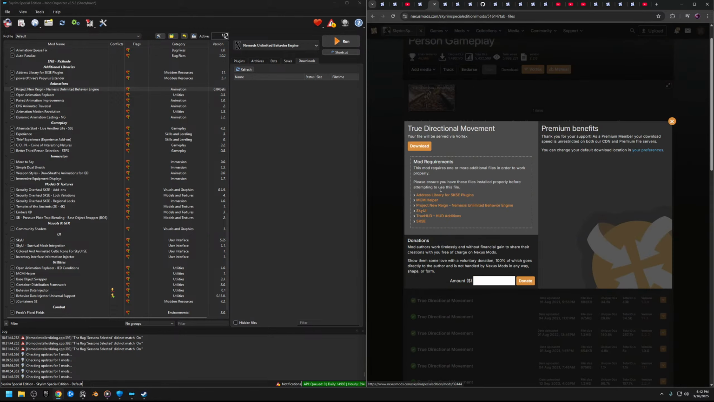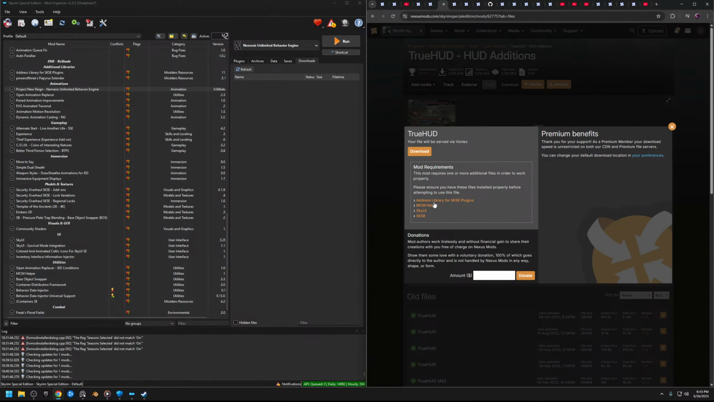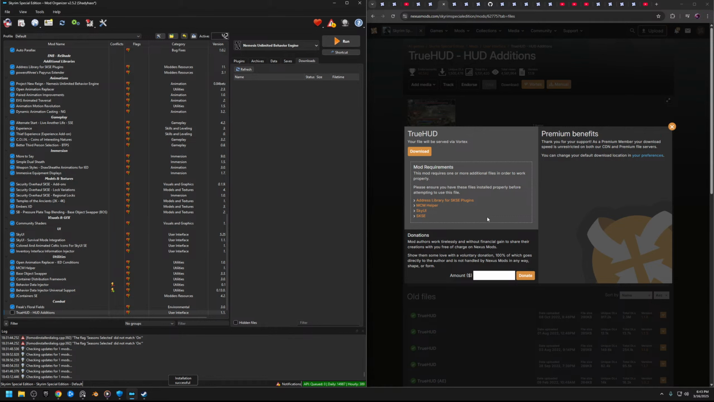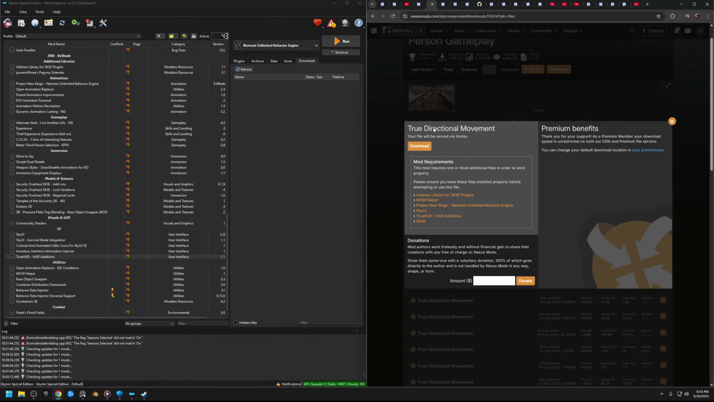We need the true directional movement. We've got the MCM helper, we got that. We got SkyUI. We don't have True HUD, though. So we're going to have to grab this guy. And we've got everything else, so we can just download that. Now we're kind of getting into some scary territory, to be honest. Because we're getting into add-ons that I don't think I've ever gotten to work before. So whether or not these are going to work, I have no idea. And then we need to go and close this, and we need the true directional movement.